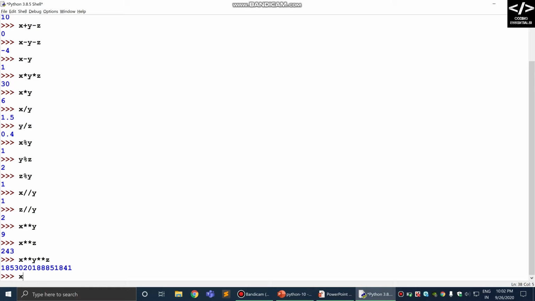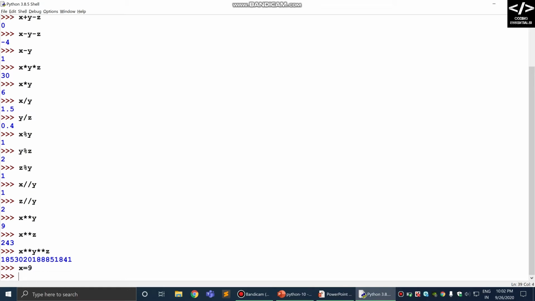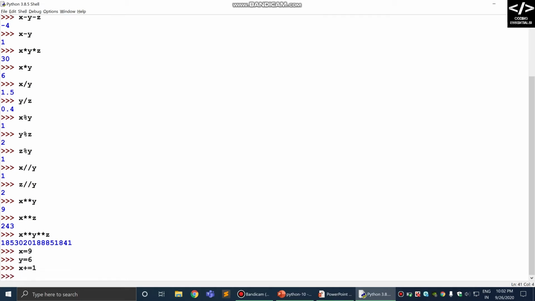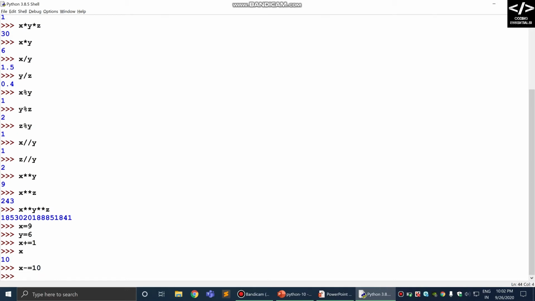Okay, so x equals 9 and y equals 6. Now x plus equals 1 will give 10. Then x minus equals 10 will give 0. Yes, it's 0.